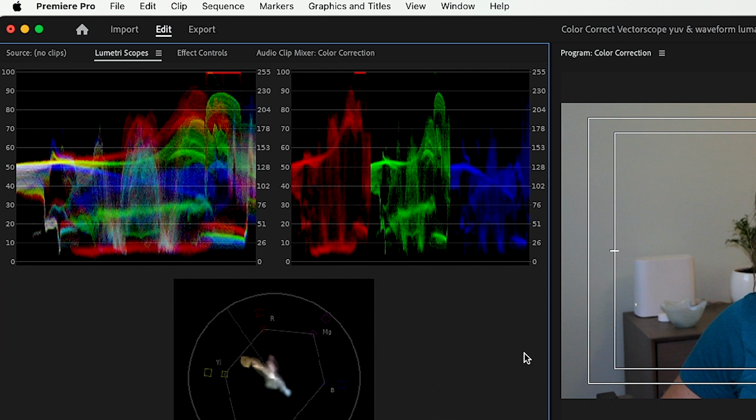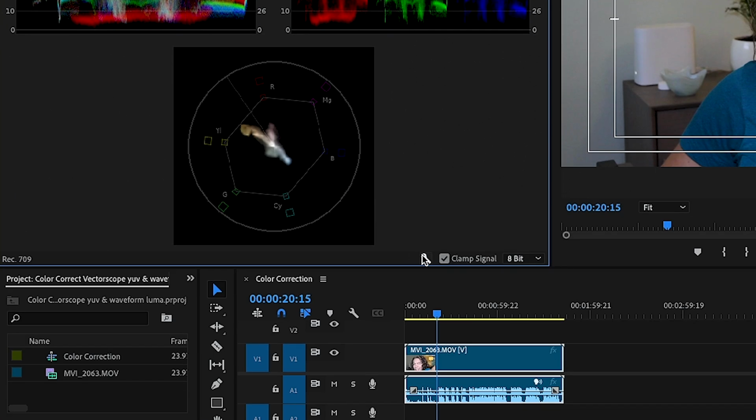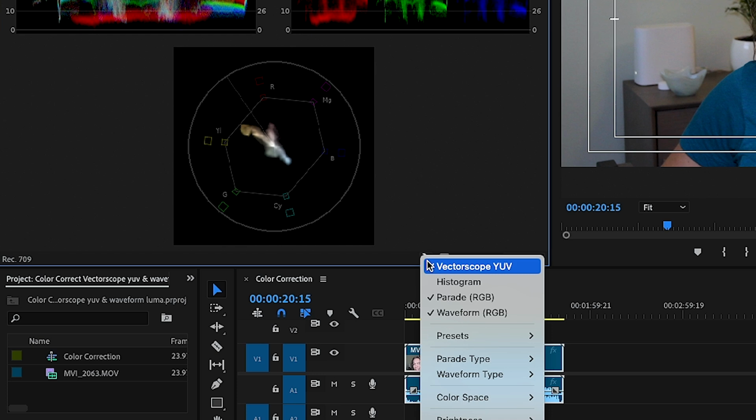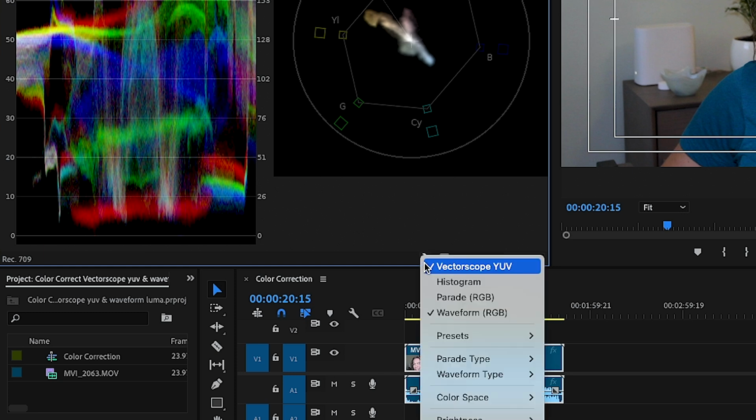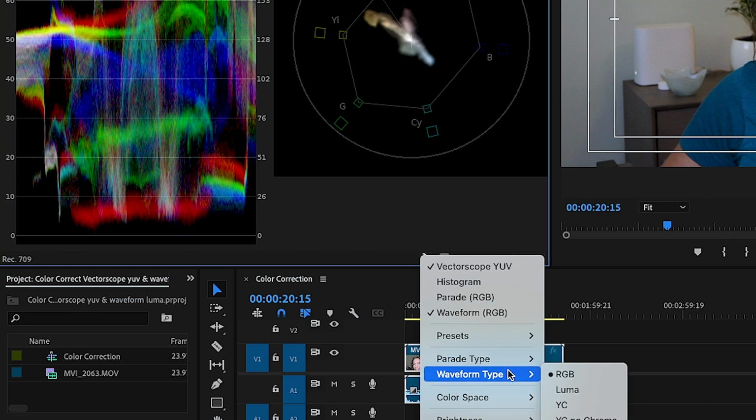You can see here that I don't see all of those scopes. Head down to the bottom of the window to this wrench. We only want to see Vectorscope YUV, so we can uncheck Parade. And I want Waveform Luma, not Waveform RGB. Go down to Waveform Type and select Luma.